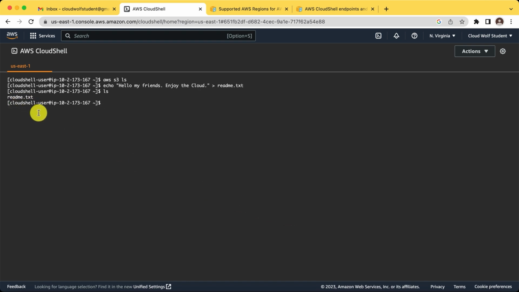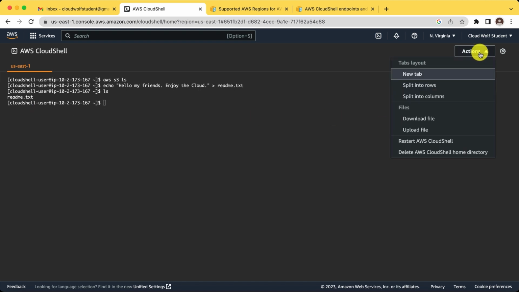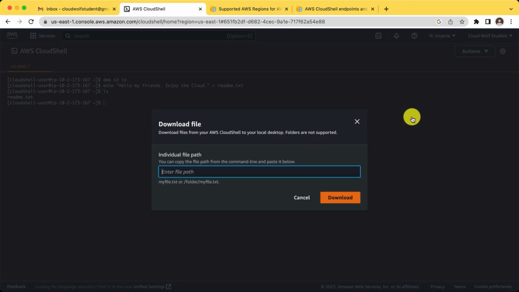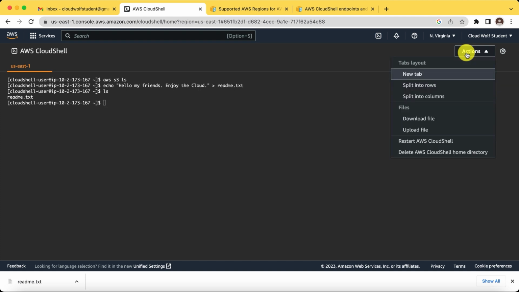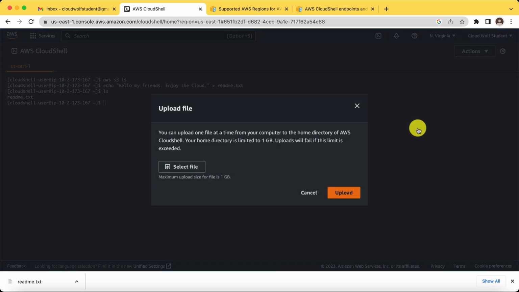Okay? Now know that whatever you have in the storage of your CloudShell session, you can download it by simply clicking Actions here and then Download file. And then here you simply enter the name of your file, readme.txt. And then you click download and this will download the file on your machine. There you go. And also know that you can upload any item you want in your session storage by clicking Upload file here. And then you can just select the file on your machine.